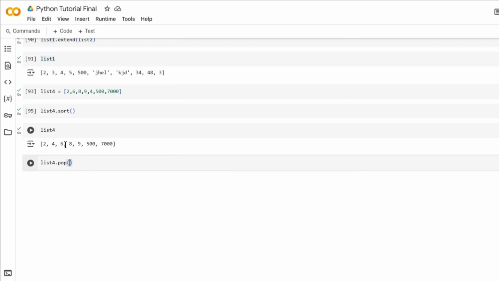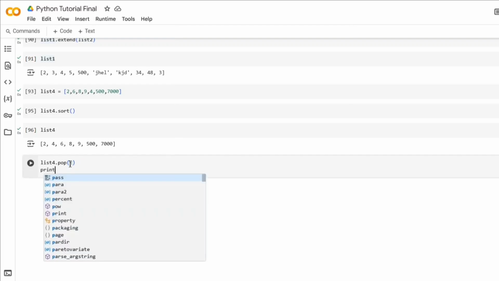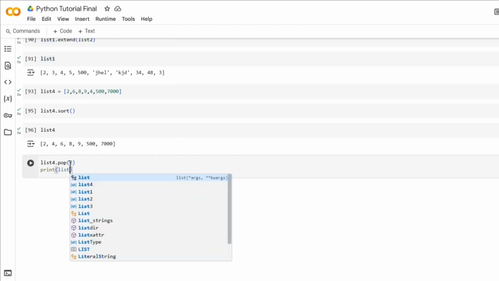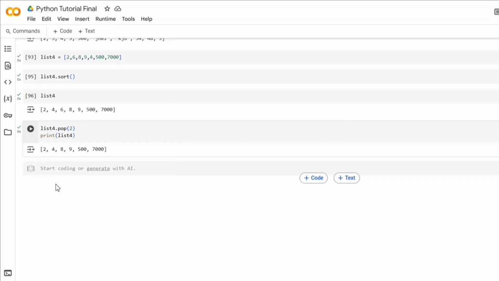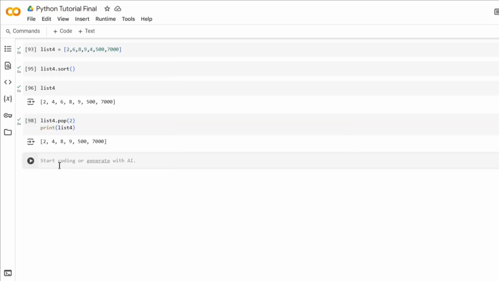So for example, I want to pop the second element, so 0, 1 and the second index element. So I would use 2, and I would print the list 4. So yeah, it has dropped the second element. So in this way we can pop.